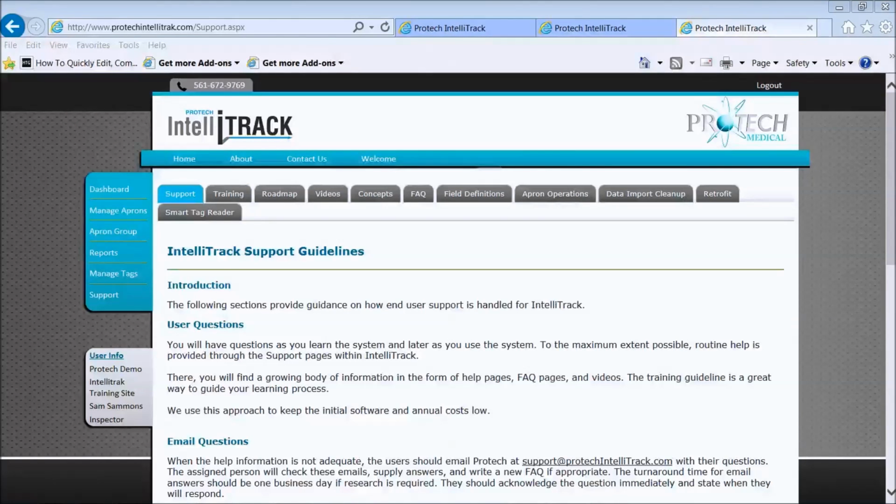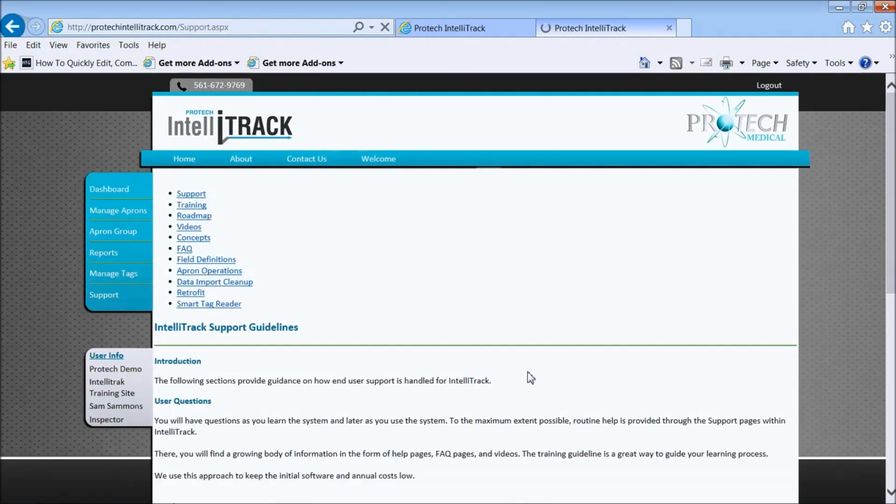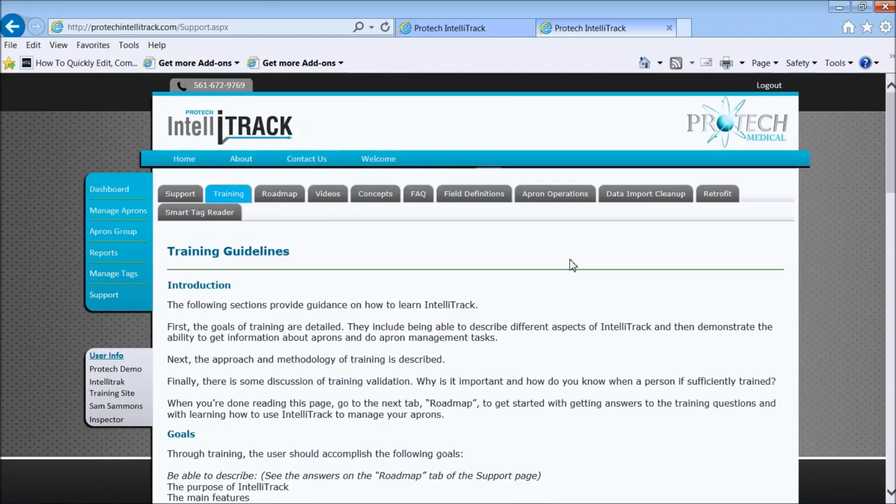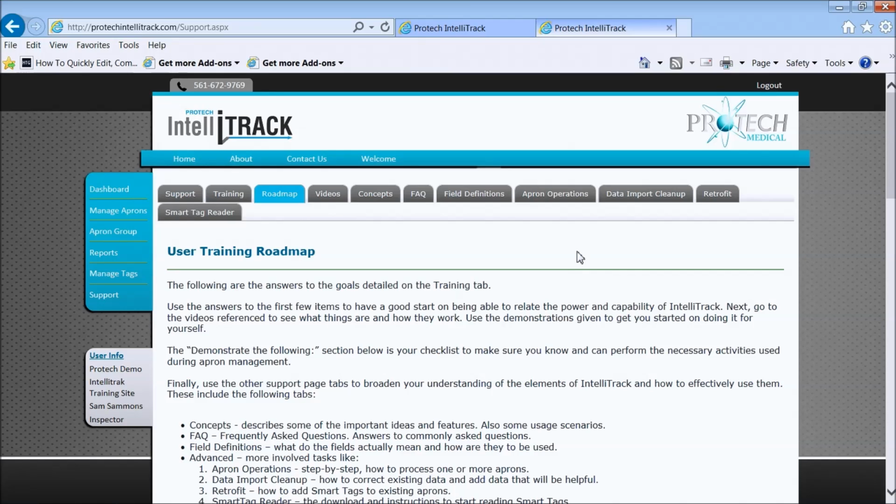This is the support page in IntelliTrack. This has a tremendous amount of information that helps you get up to speed, or new people get up to speed, on how the software works. So we have the support first tab that describes how the support is handled and the escalation of issues, and then the training tab, which talks about the guidelines, how to train people with IntelliTrack, the goals and how you know you met those goals, and then we move right on into the roadmap as how to accomplish those goals.